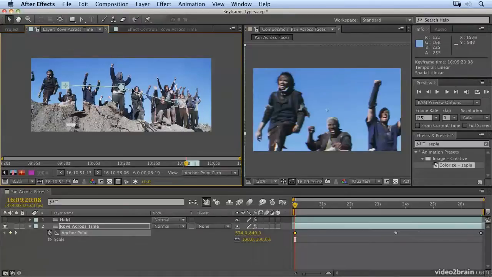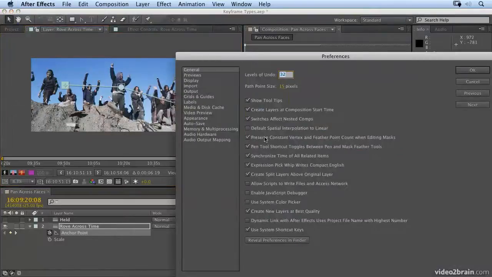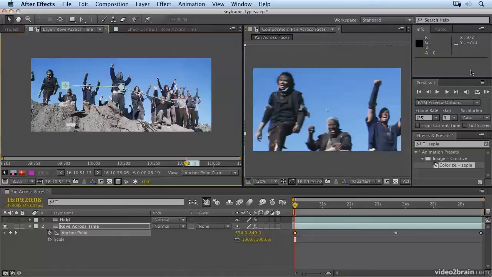Now, some people prefer to animate this way and then add the curves where they want them. And if you want to do that, you can go and change your preferences in the general settings to always default to spatial interpolation linear. Okay? I actually have that option switched on. I prefer to work that way, but I'm going to stick with the default for now because I want to show you some problems that you may encounter if you're working with the default preferences. So we'll click on OK and leave that as it is.